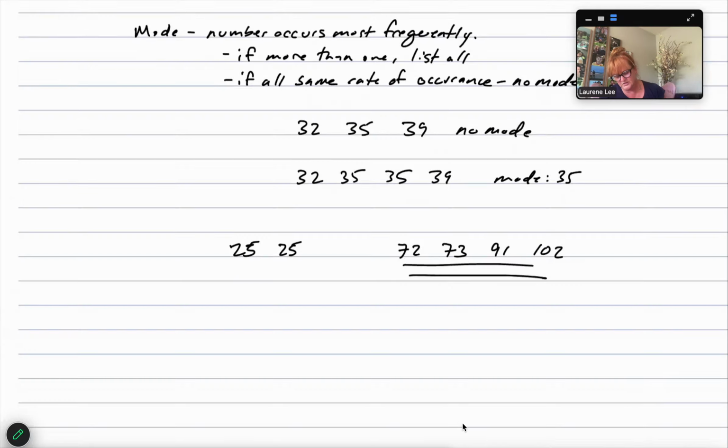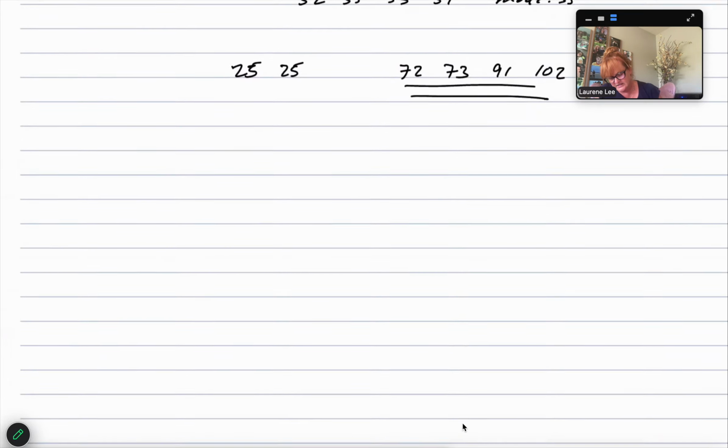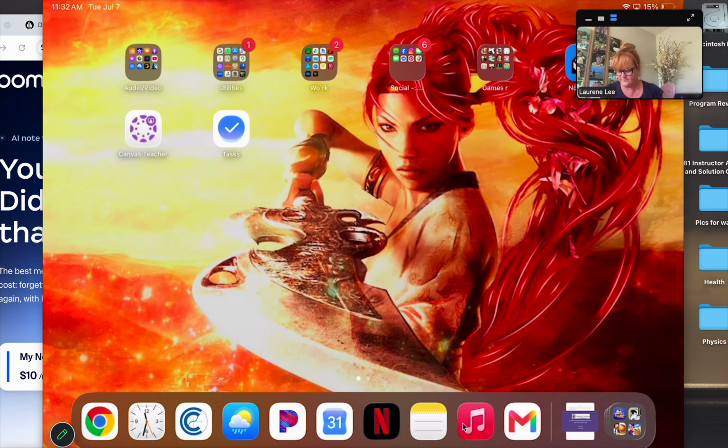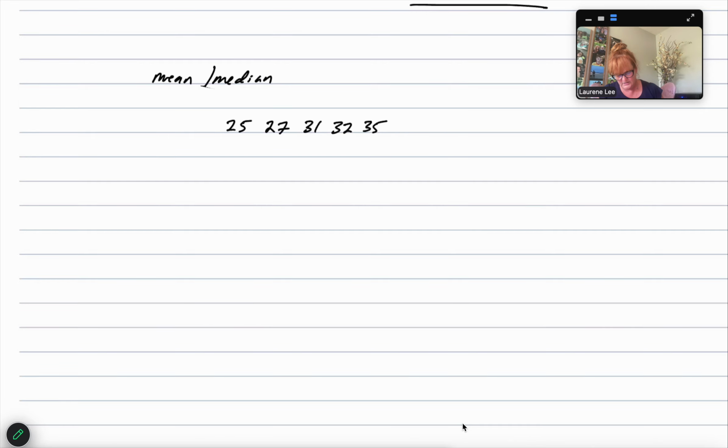But the one that I want to focus on is the difference between the median and the mean. So let's take a look at this data set. And we're going to compare the mean to the median. Let's say we've got 25, 27, 31, 32, and 35. Okay. So if you take these numbers and we find the mean, actually, let me show you how to do this quickly on your calculator while we're doing the problem. On Class Calc, actually, let's do TI first.